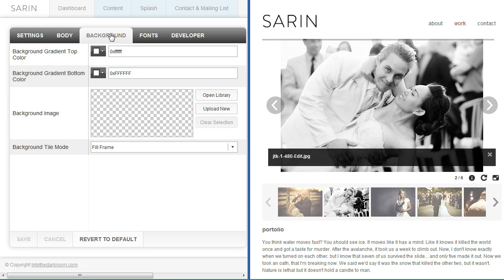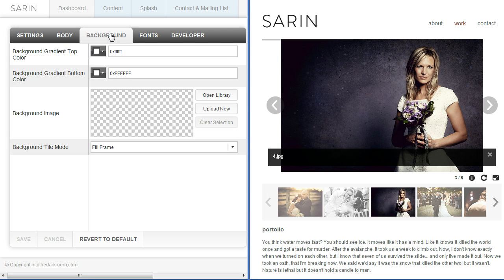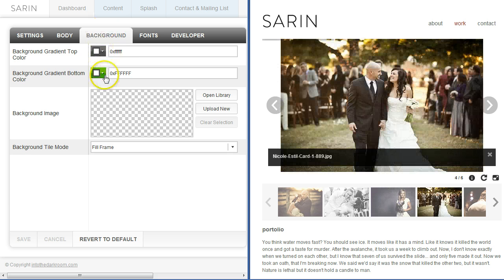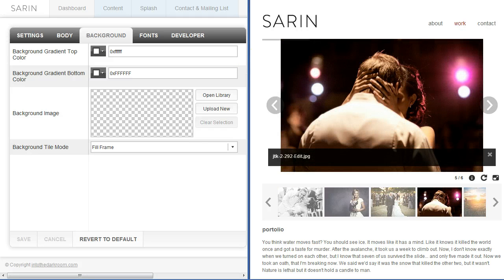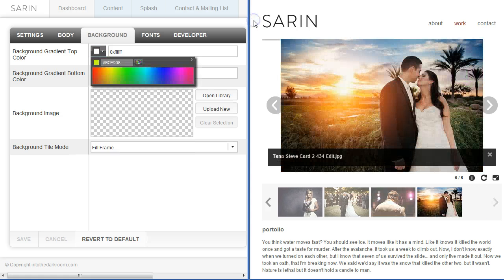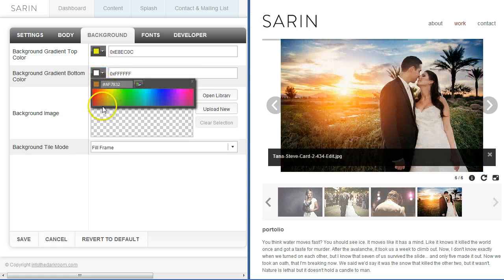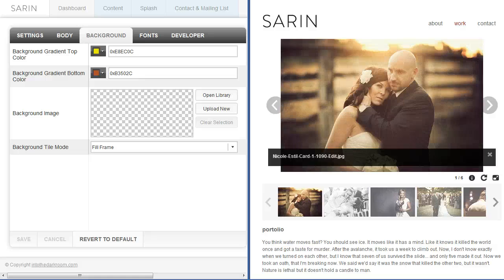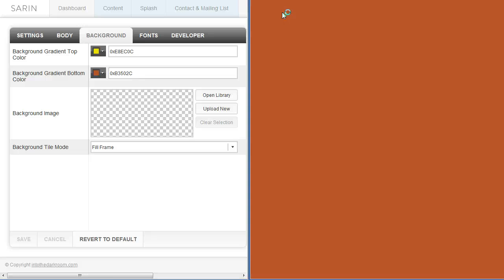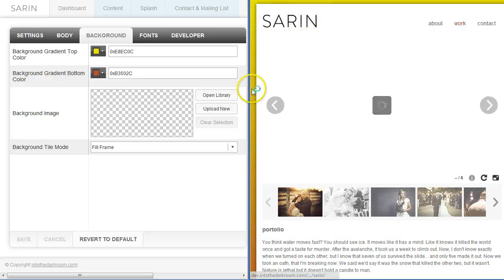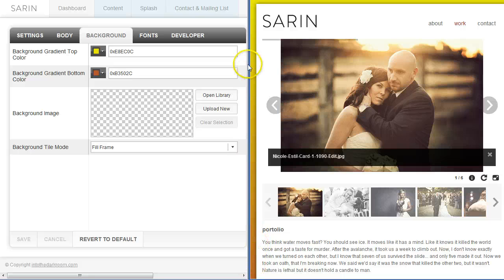So the background tab talks about the first thing, which is the top color and the bottom color. So we have them both set to white. So our background back here is set to white. And if I wanted to, I can pick two colors and blend them into each other. So I can pick these two colors, click Save, refresh this, and it's going to change this into a gradient. So you'll see my yellow to kind of that burnt orange color.